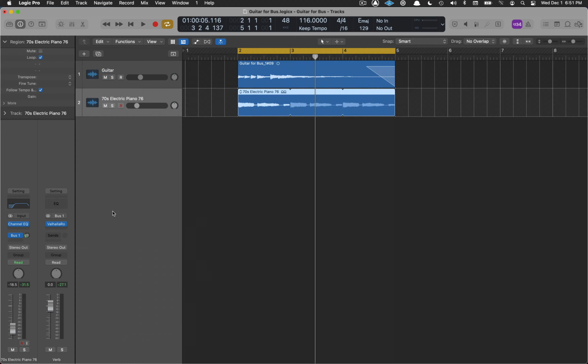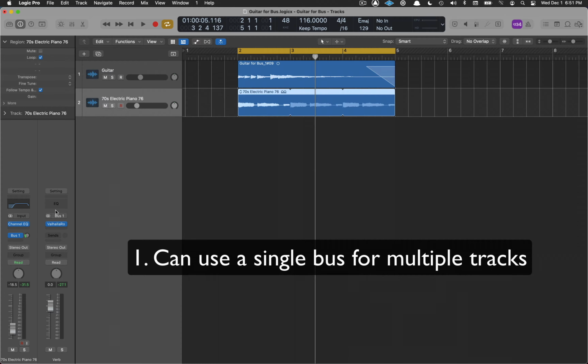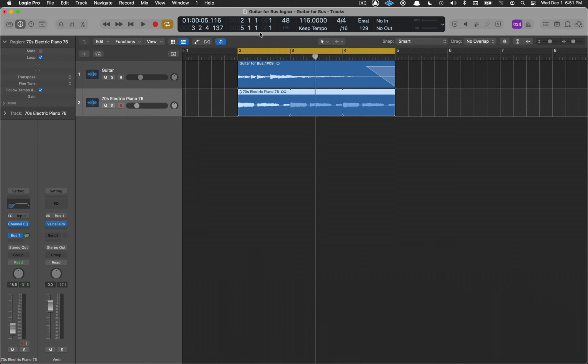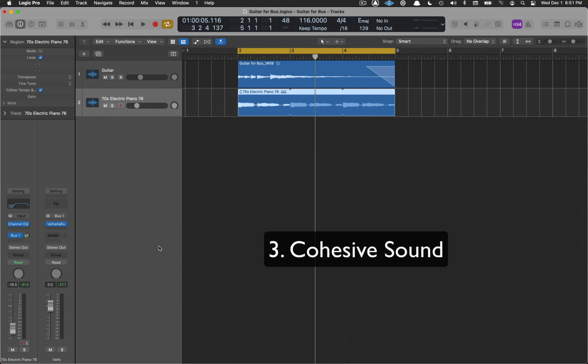So to answer the question, why use a bus in the first place? One is I can use it for multiple instruments. I can send this piano and this guitar through bus 1 and use the same reverb. This will save on my CPU, how much my computer has to work, and it also can help create a cohesive sound in my mix.